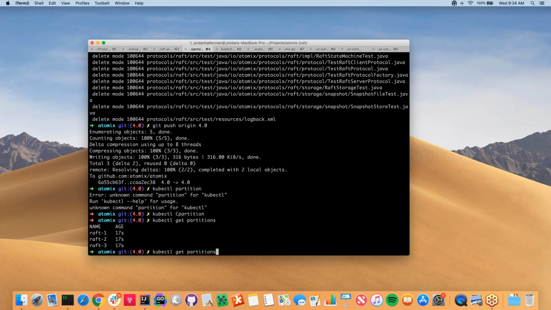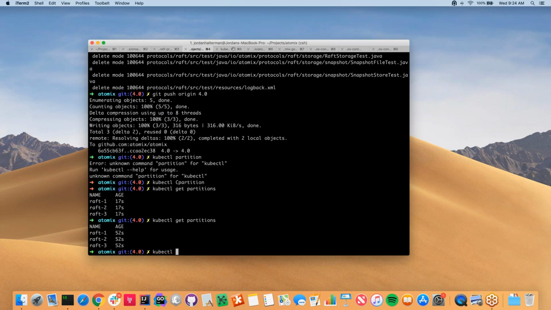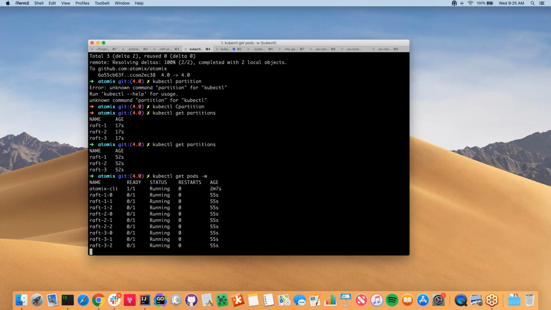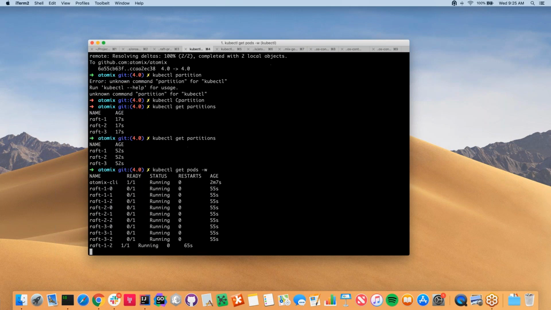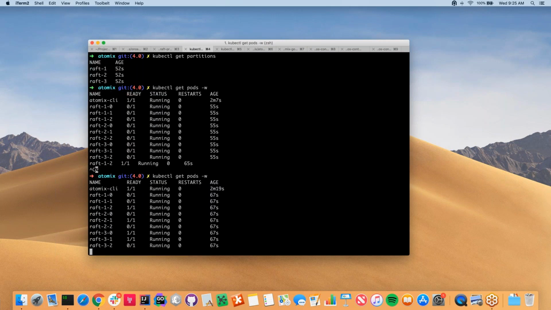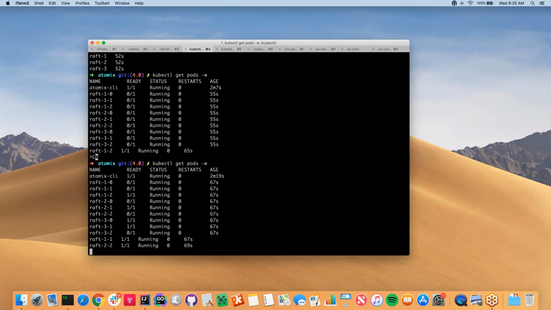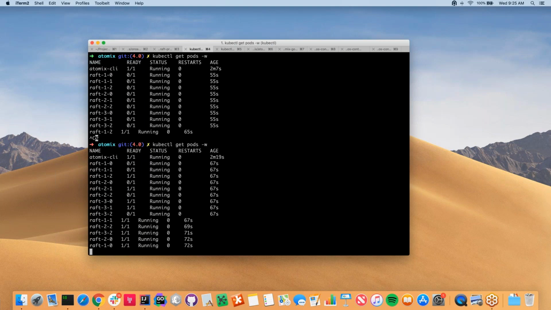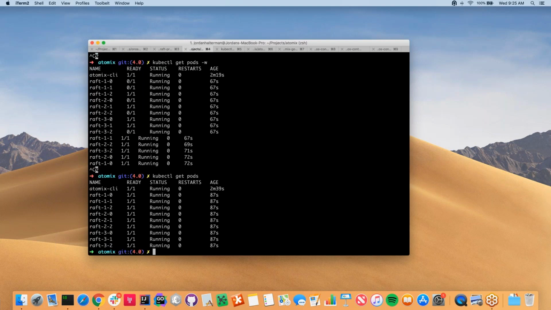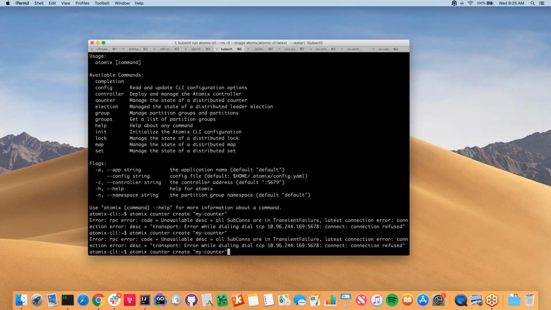Oh, the partitions are still starting. I forgot about that. They're not ready yet. They're starting to get ready. Obviously each of these partitions is essentially an independent Raft cluster, and they're all forming with each other and electing leaders and things like that. All right, so now it should go.